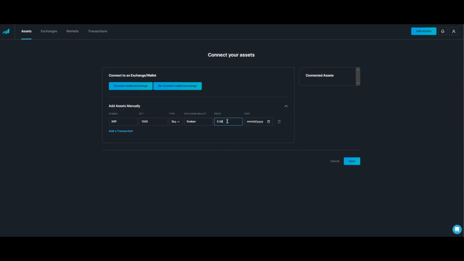The last piece of information to enter is the date. Click on the calendar. We purchased it in December of 2022. Select the year 2022. Then select the month of December and click on the 10th. Once you have all this information entered, just verify that it looks correct. If it does, you want to come down here and click the Save button.